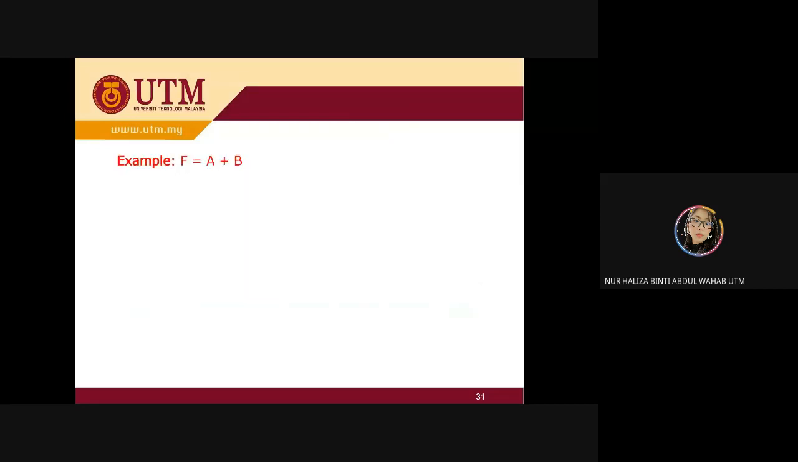Now from here, let's take an example of F equal to A + B. If you look here, this is an OR gate, so I already remember how the output looks. It's going to be like this, very easy: 0, 1, 1, 1, because this is an OR gate.